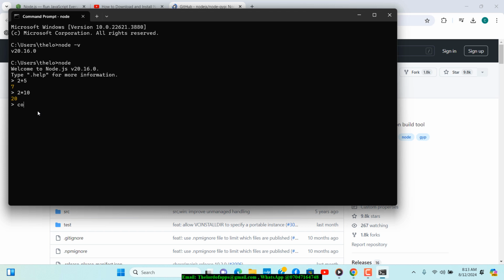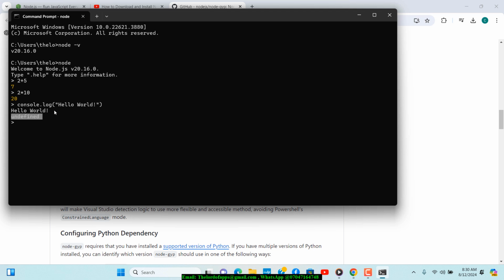Okay, you can also do something like console.log, and within this place we can say hello world. If you hit enter, you see that we get hello world back. Right there we have hello world printed out for us, but then we have undefined down here, which is actually fine. When you print the result of an expression, like 2 multiplied by 10, we get the result right here.